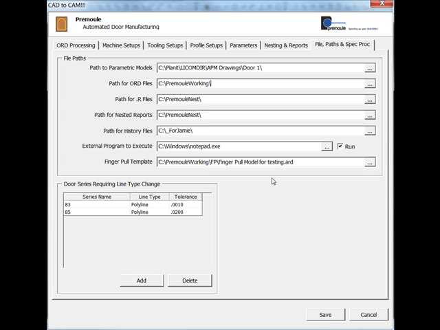The top portion of the screen is where all of the paths for the output and inputs for the program are coming from, like the path to the parametric models, path for the ORD files, where are they coming from, path for the .r files going out so that Premoule can produce their labels, path for nested reports, path for history files, external program to execute after this program gets done running, because we talked about Premoule having the capability to write a VB program to post-process some of the parts or the code to be compatible with legacy machines. And also the path for the finger pull templates.